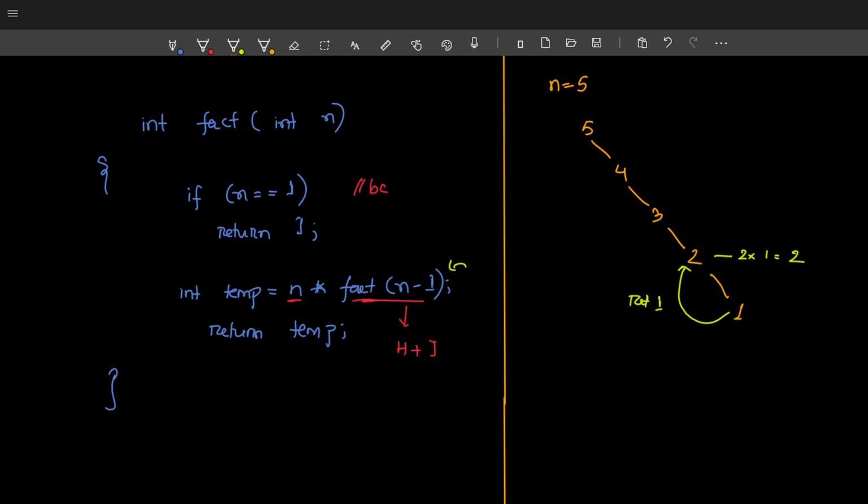Then we will go to the next line, and we will return temp here. So what is the value of temp now? The value of temp is 2, right? And it will return 2 to which state? It will return 2 to the state when n was 3, right?